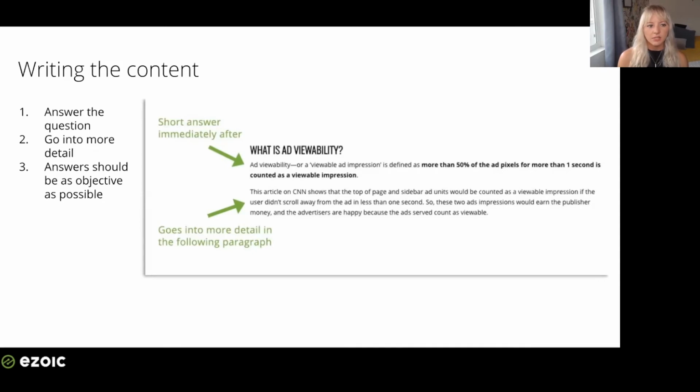And then once you're writing your content, your answers should be as objective as possible, and publishers should try to not be agenda driven, but informational. Many people don't want to read biased sites. They want information. So give them unbiased, helpful content and not just a perspective of your own.